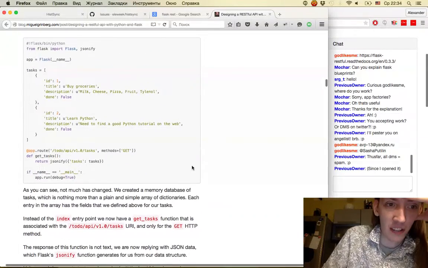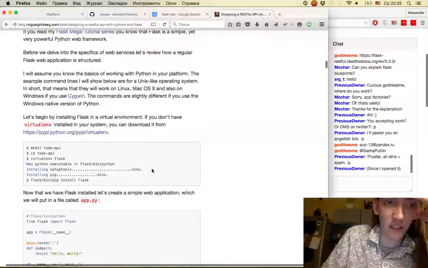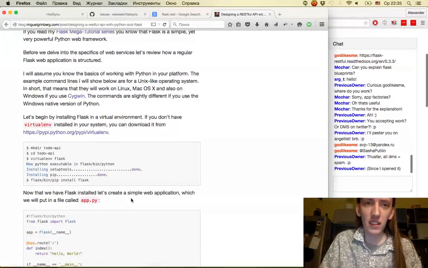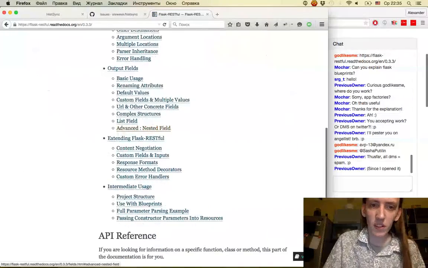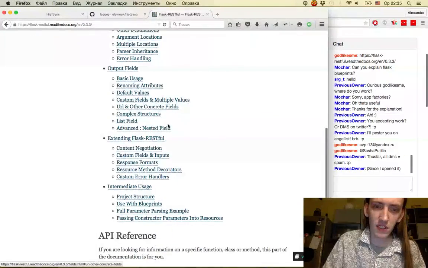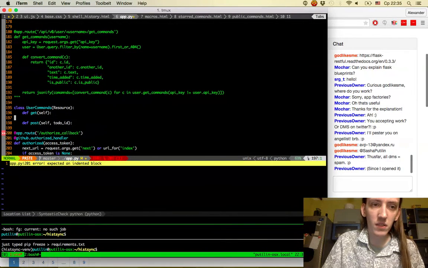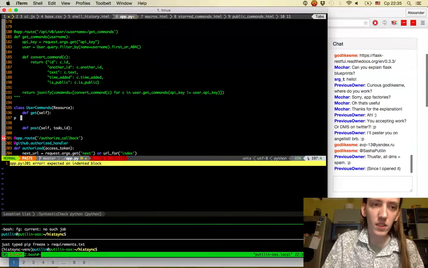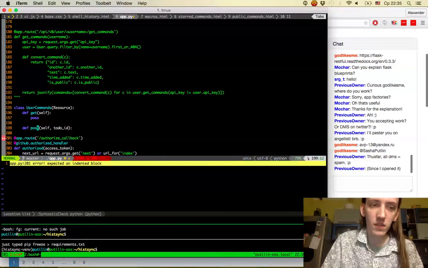Okay, this one looks like it's not going to. It just uses plain views, and I'd like to try this nice library, which is like Flask RESTful. Okay, I guess let's do it. So we have get, and what we are going to do is just build this.